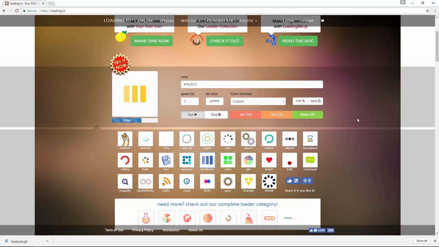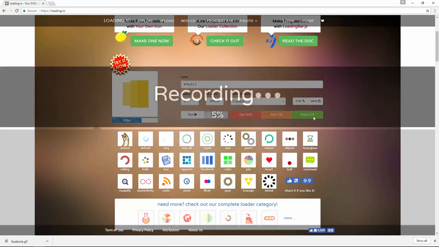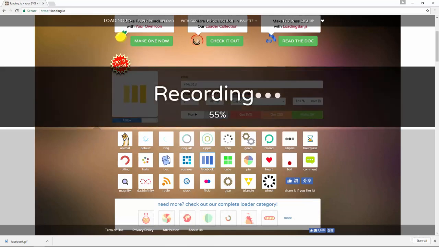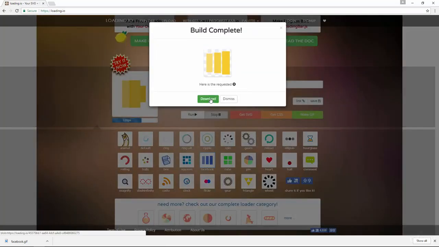Once you are done with customization, you can generate the GIF version of this loading icon. And now it is going to generate the GIF version for this loading icon. And you can download it and easily use it in your web projects as an image. So this was how I got this loading GIF image. Okay, let us use this loading GIF image for our solo website.